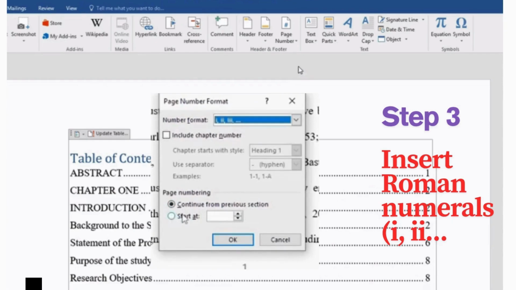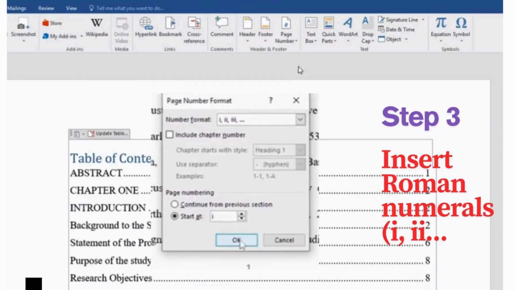At the Start At, you select that, and it automatically starts from I. However, you can decide to start your page from I, V, or whichever. I want to start it from I. So I bring it back to I, then OK.